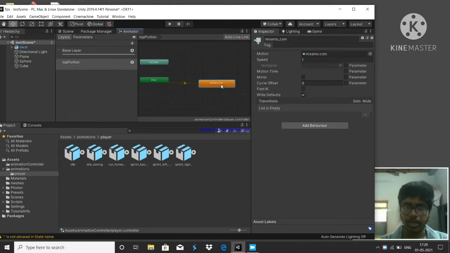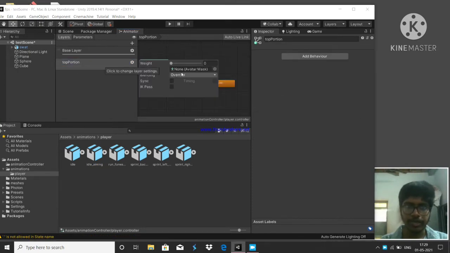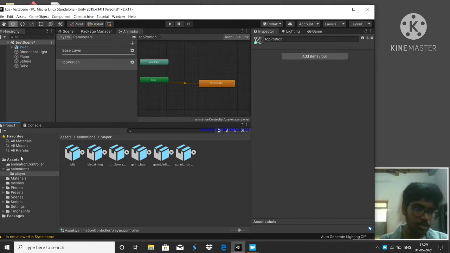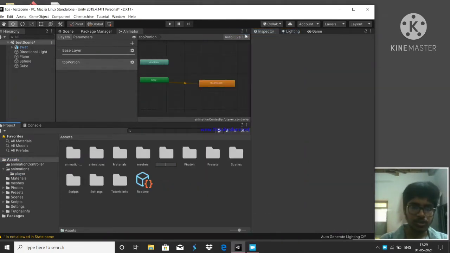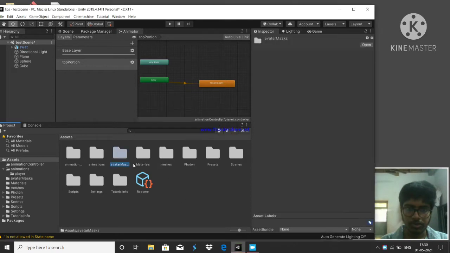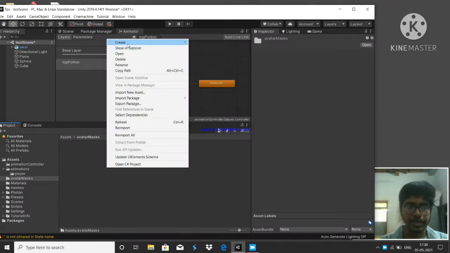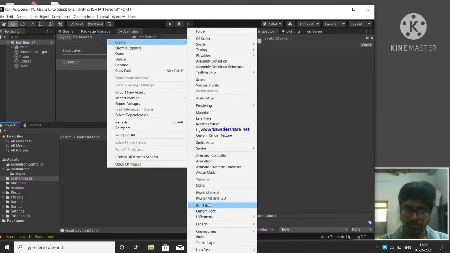In this layer, you need to add our avatar mask. Go to assets here and create a new folder called avatar masks. Right click, create avatar mask. Where is the avatar mask?